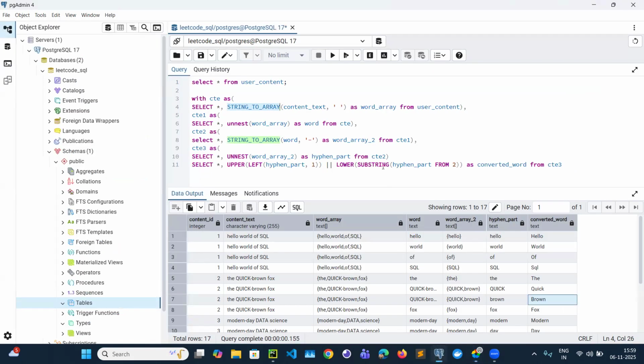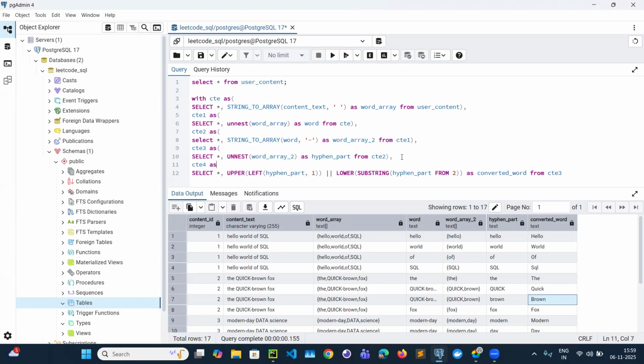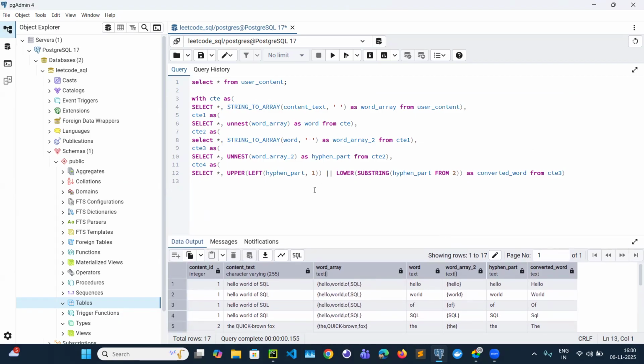But before that, let me assign this as a CTE. CTE 4 as. Okay, let me minimize it. Okay, now what you need? Select. You can ignore that. What operation you need to perform? You need to perform string aggregation. String aggregation on which word? On converted word.